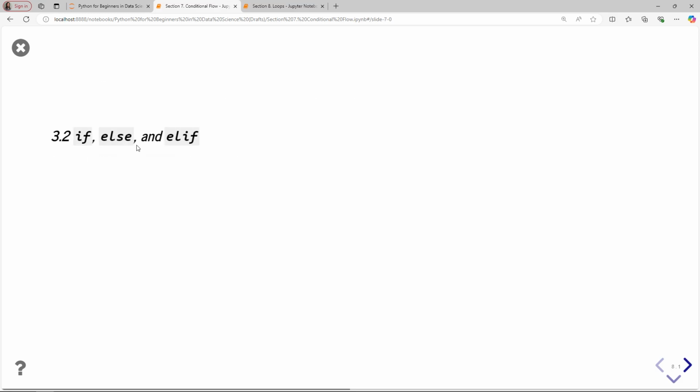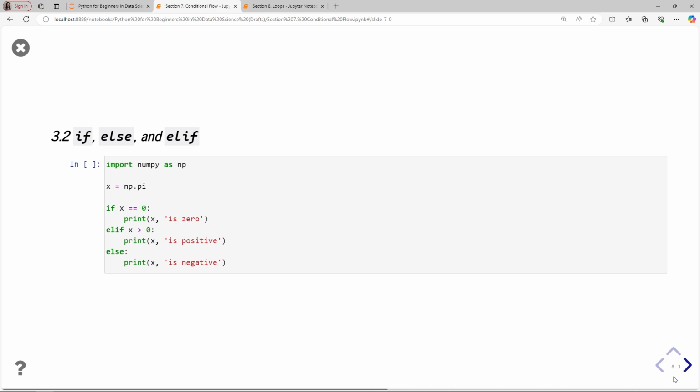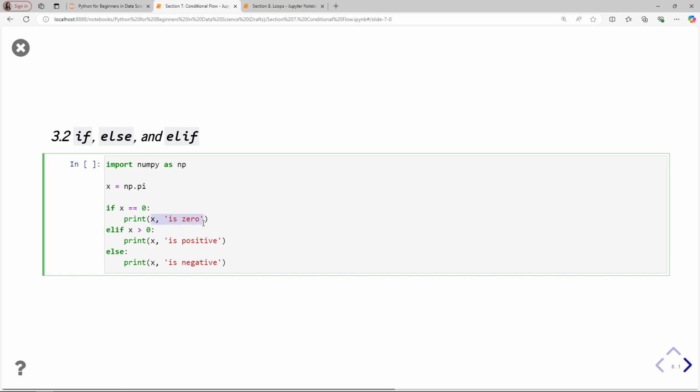Sometimes we need to use all of them at the same time. Let's see the next example. We first import the NumPy package as np and let x be the pi constant. Let's see this conditional flow. If x is equal to 0, print x is equal to 0. Else if x is greater than 0, print x is positive. Else, x is negative. So in this example, it's very obvious that the else statement will collect all the cases that do not satisfy the previous conditions.